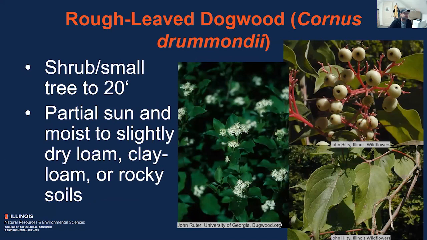Up next, we have the rough-leaved dogwood. This is another one that could be considered a shrub or a small tree up to 20 feet. Prefers partial sun and moist to slightly dry loam, clay loam, or rocky soils, so pretty variable. I really like the berries pictured there in the top right. I think they're pretty attractive in and of themselves.